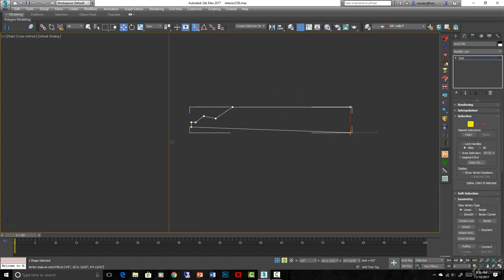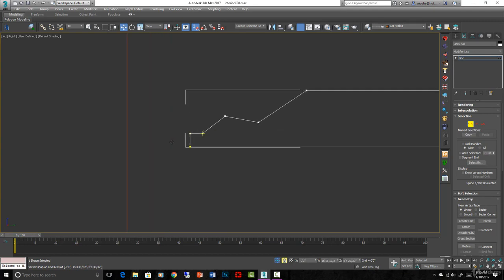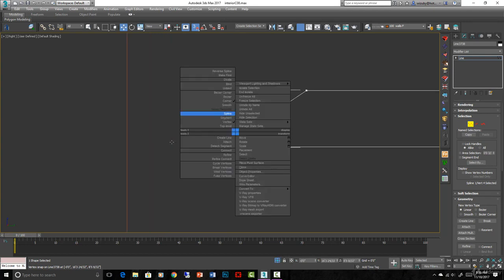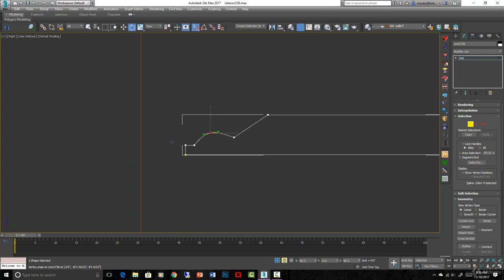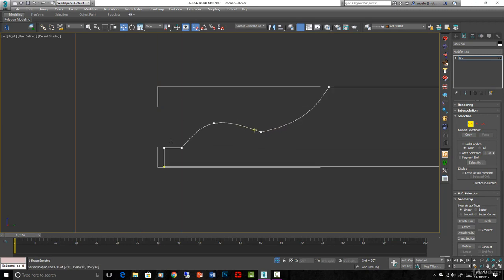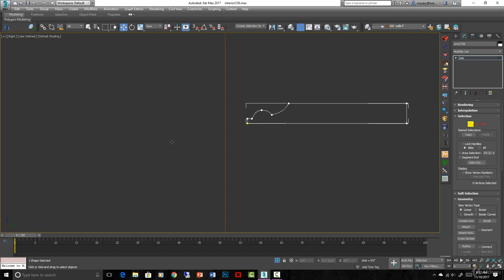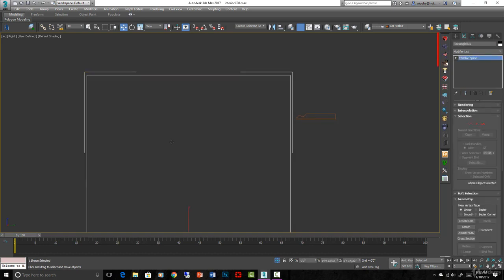Let's go into the vertex mode and line this all up. Okay, and then take these and make them something like that. Okay, so there's a basic profile. Let's take this and make it a Bezier corner and kind of just do that, give it that little edge. And let's take this up here, okay, something like that. All right, so a very basic profile, and then we just took this and we swept it.